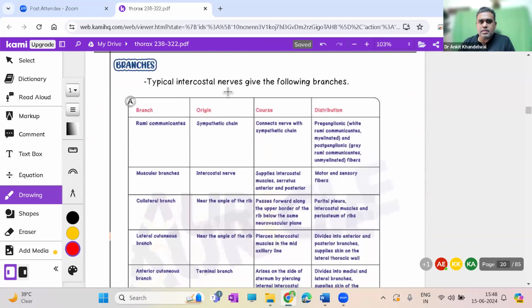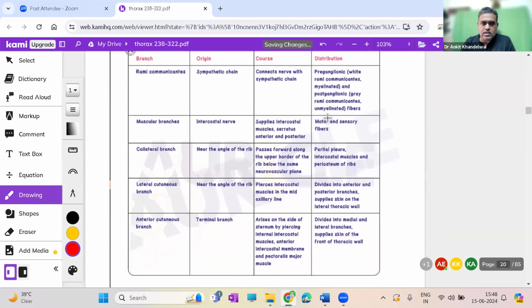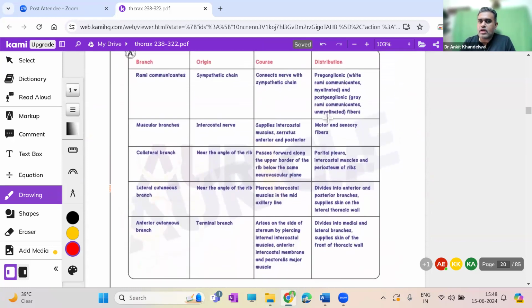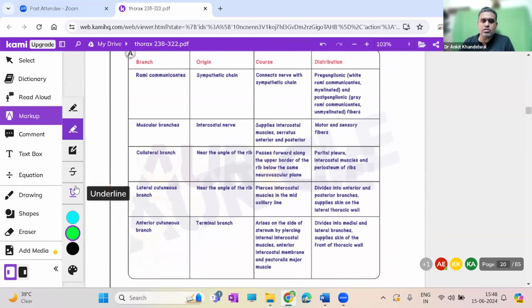Okay. So a typical intercostal nerve gives the following branches. So the branches are all of this. See how beautifully they made it in tabular form for you to answer in the theory exam. Beautifully explained over here. See, presentation, as I told, a lot of time presentation is important. So the branches: rami communicantes. What is this? It gives a branch to the sympathetic chain.